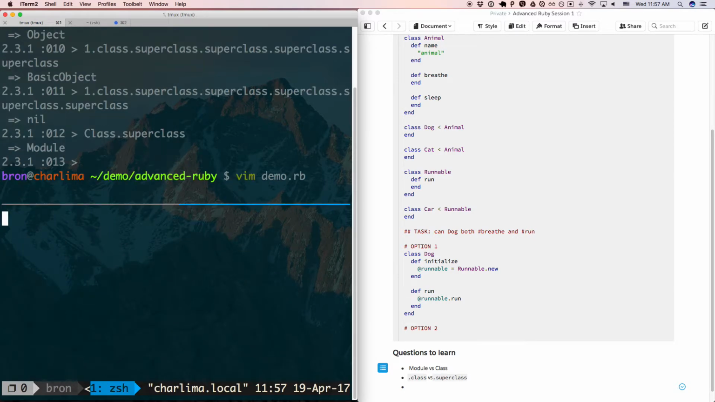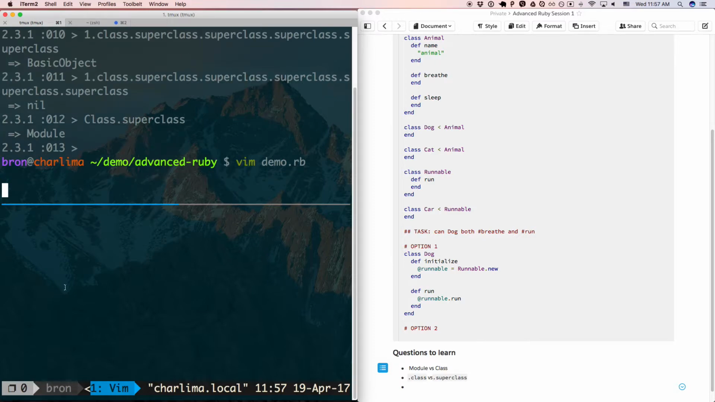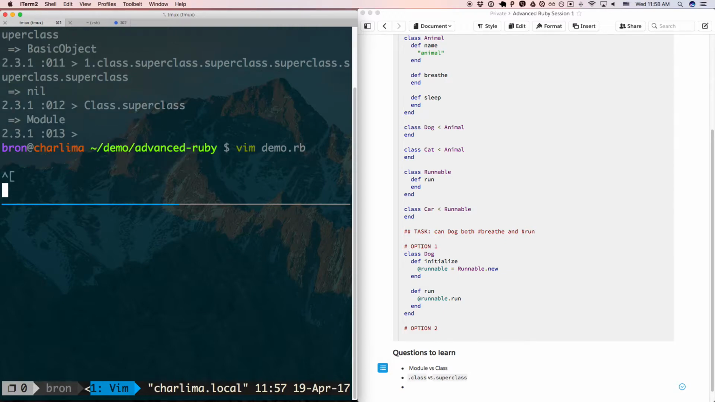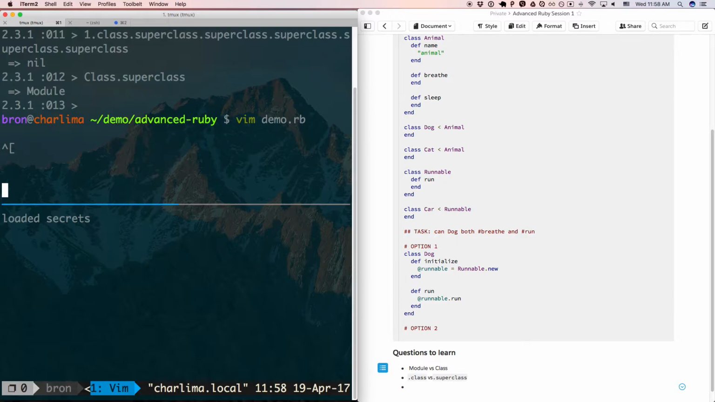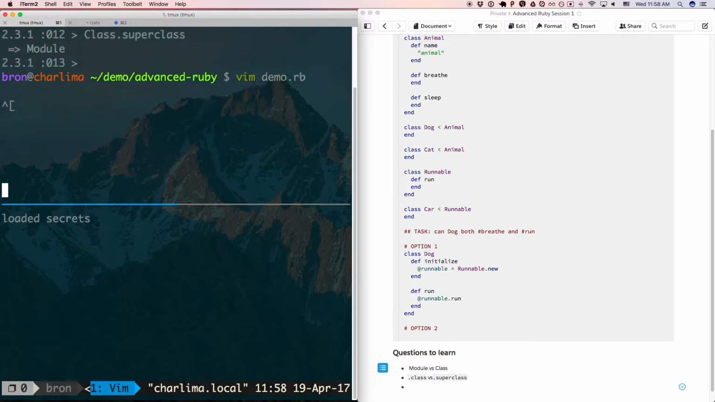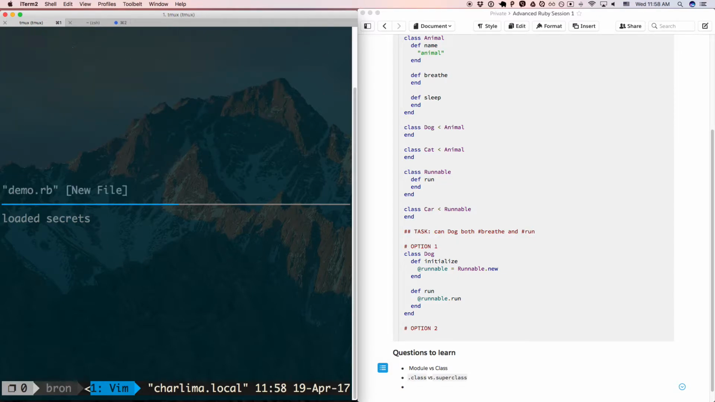So I'm going to run this demo thing here. This computer is slow. Oh my god. Sorry. Let's wait. You can try it on your computer too.